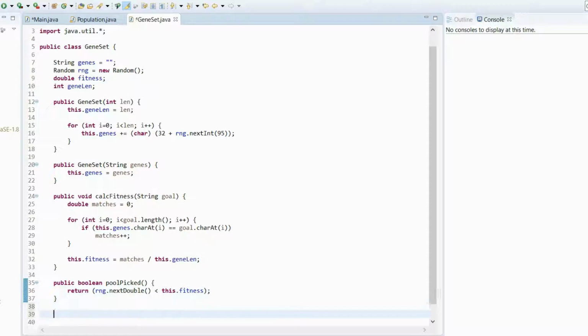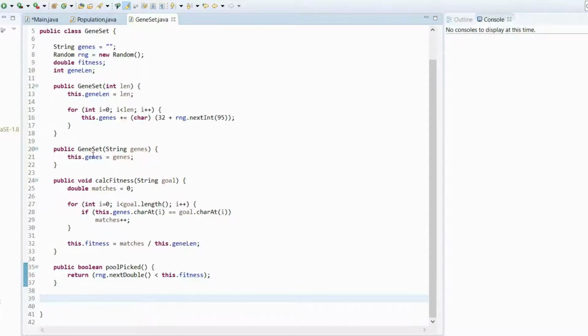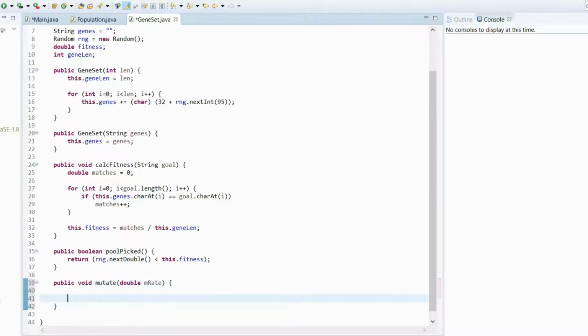And finally, of course, we don't want our algorithm to get stuck if there's one character that just never turns out to be correct. So we want a bit of mutation in there, because there's always room for improvement. So we'll have our last method that we need here with mrate, or mutation rate.